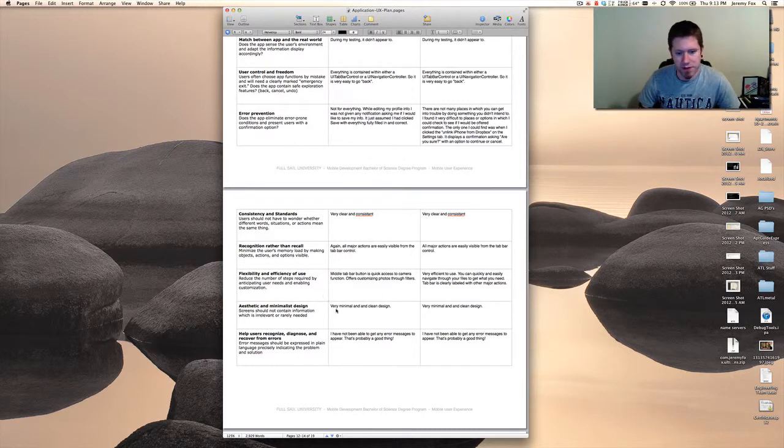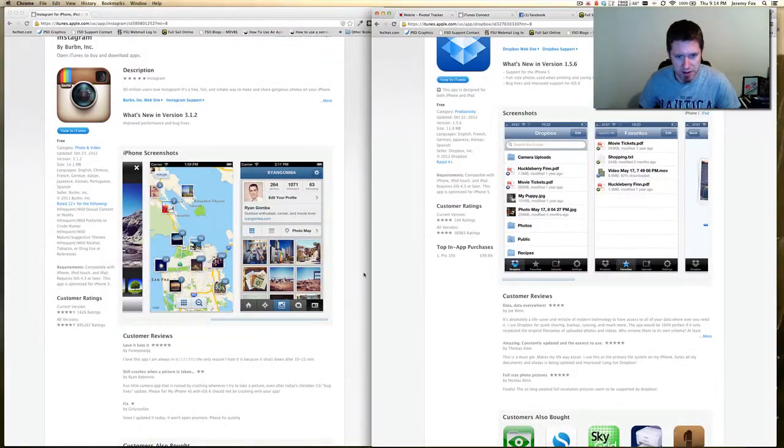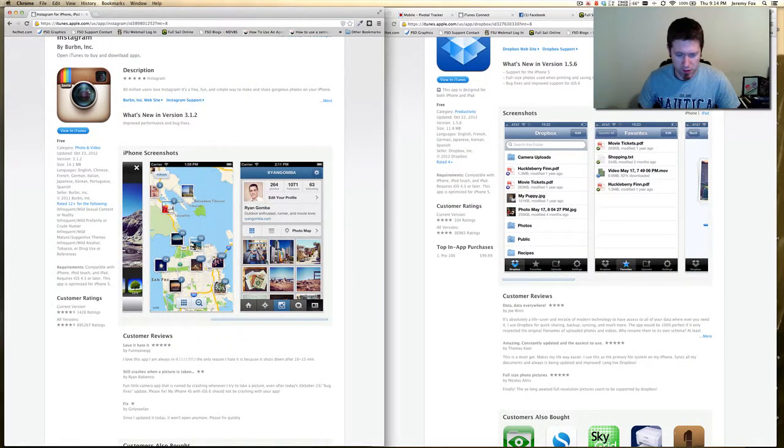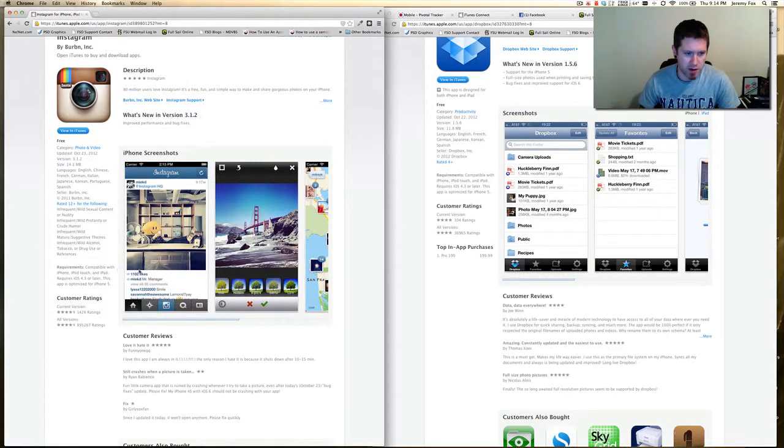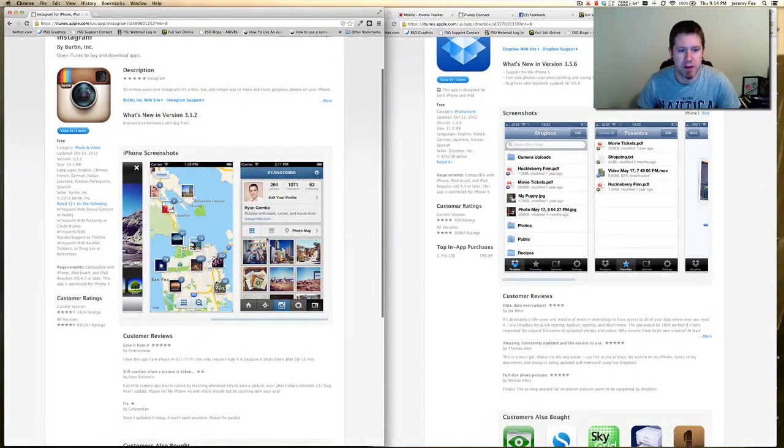Aesthetics and minimalist design. Same thing for both of these. As I discussed previously, they are both a very clean design. Not a whole lot going on. There's a little bit more, like I said, in Instagram. It's a little bit more involved of an app, but it's very, very clean, very easy to read, very nice to look at, actually.